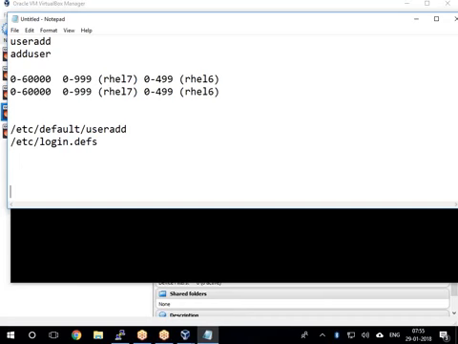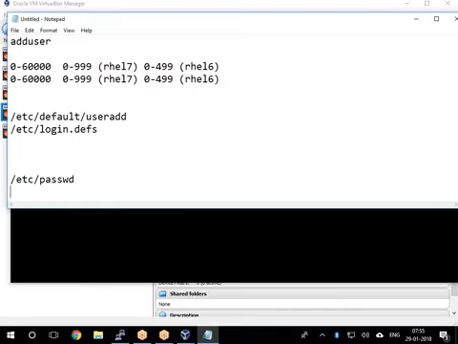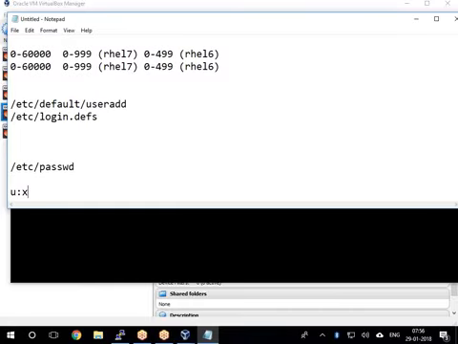Once you create a user account, the passwd file will be updated with user information. It contains the username, password field, UID, GID, comments, user home directory, then the login shell name.